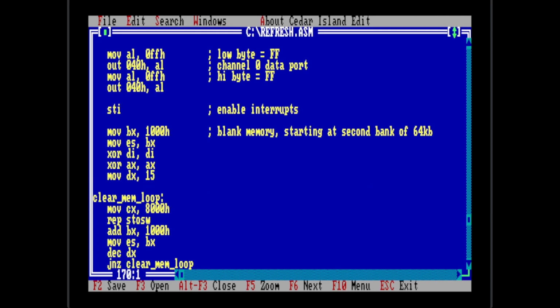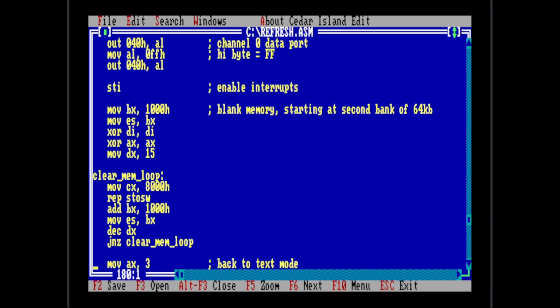Now this will work on other machines as well. It doesn't matter if you write out to RAM that doesn't actually exist. This is completely harmless. So basically this loop will run 15 times, and each 64 kilobyte block consists of 32K words. So I just repeat this STOSW instruction that many times, and then move on to the next segment and do this 15 times, and that's all I need to do. Straight back to DOS. So let's try this out and see if it works.